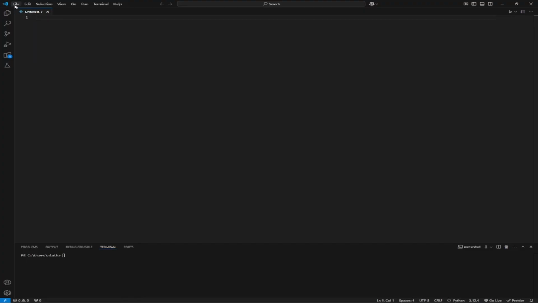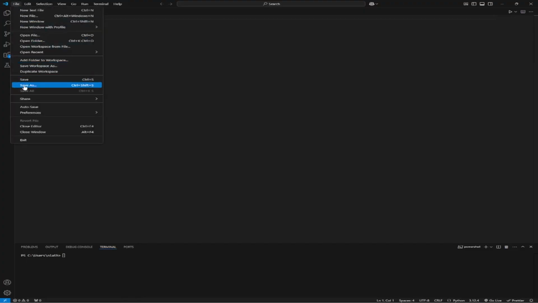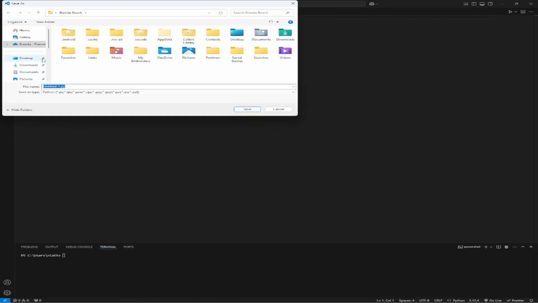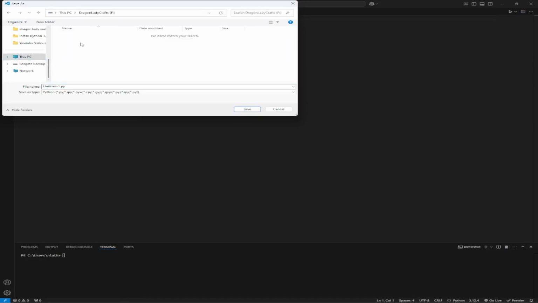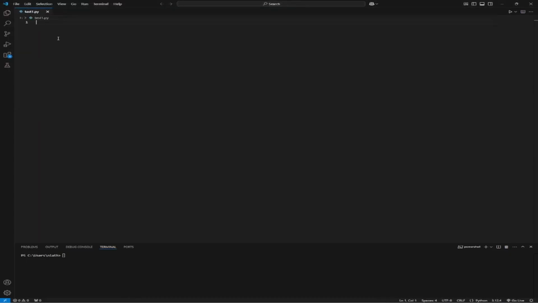So now we're going to click on File, Save As, and I'm going to come down here and put it in my F drive, and I'm going to name it Test1, and then we are going to click Save. So now we are ready to start writing our Python code.